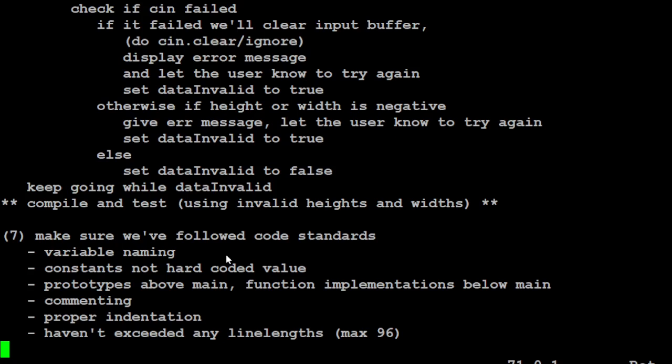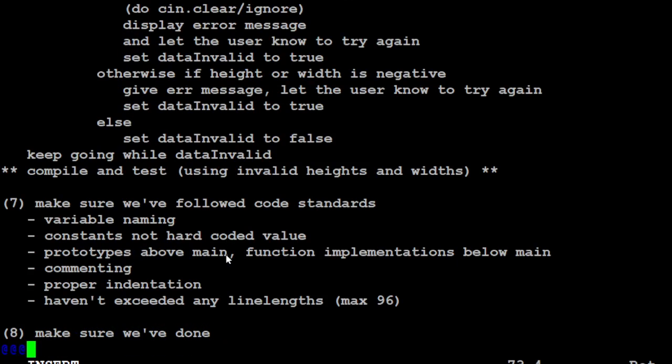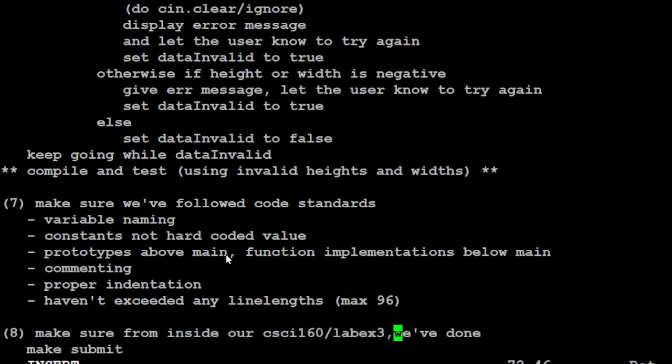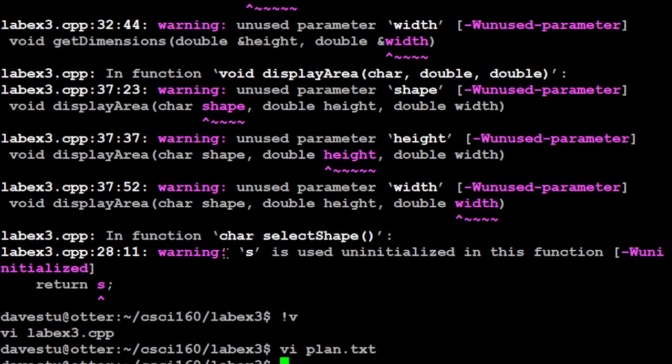So make sure we've done make submit. And make sure that from inside our csci 160/labx3, we've done our make submit. And so that's the plan that I would take for going through this. And as you can see, there's a lot of steps. There's a lot of things to do there.